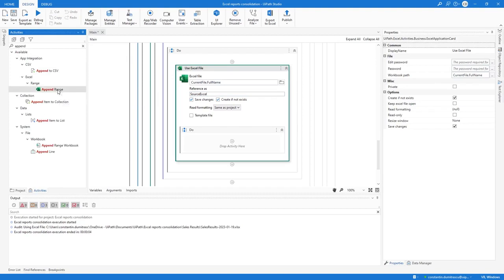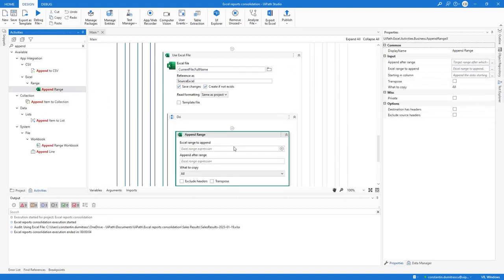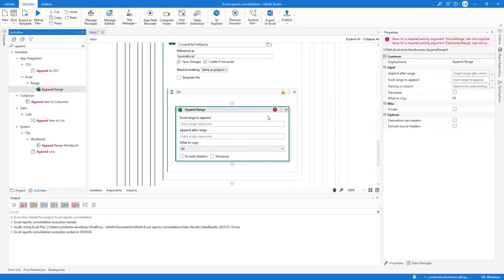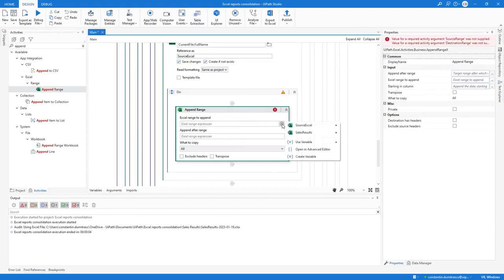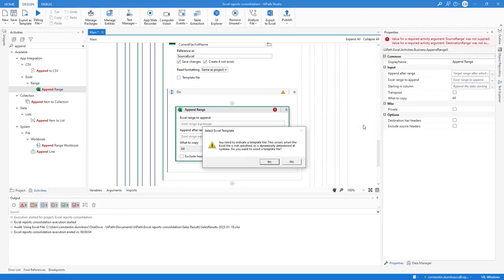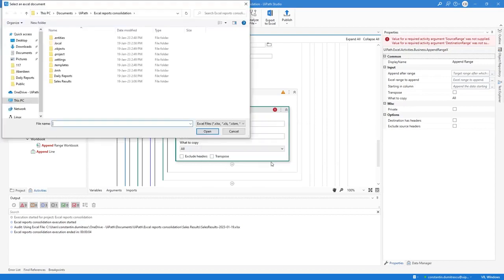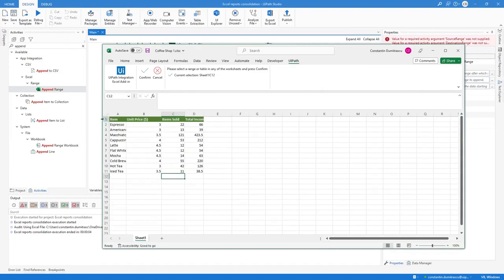To do this, let's add an Append Range activity. In the Excel Range to Append field, we'll specify the Excel range that we want to append. In this case, we have two options. We can select which Excel file to open and which part of the sheet to use. Or we can use the whole sheet. Let's go with the second option.